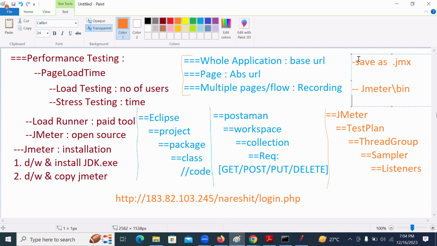Take the next step. Access dot jmx file in JMeter. Take the next step. Provide thread group.